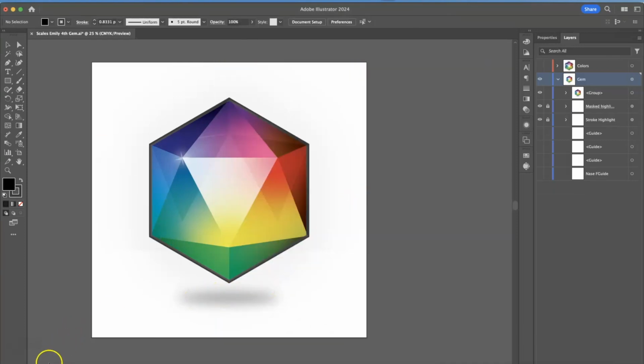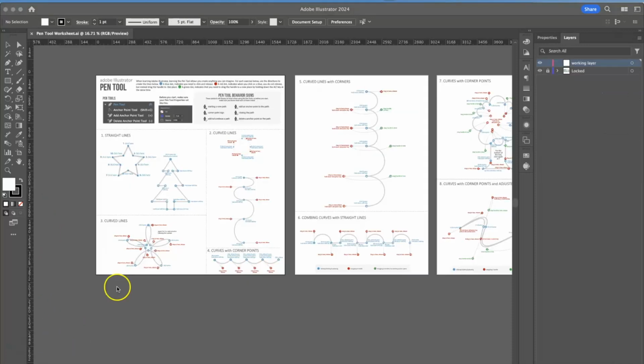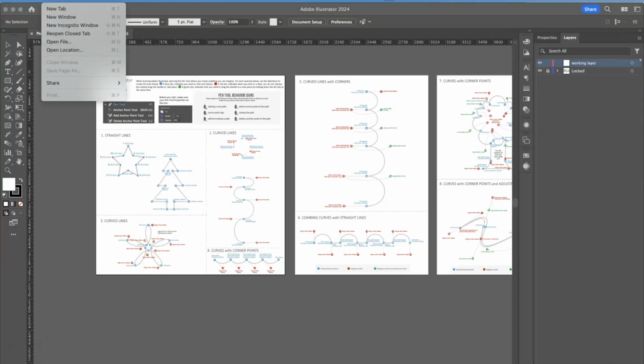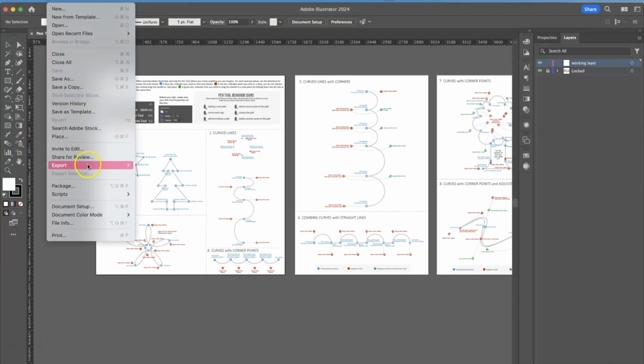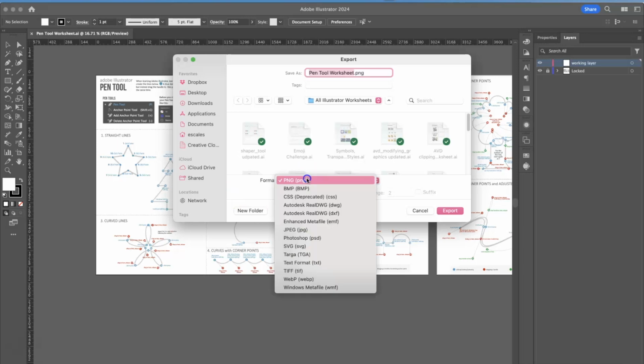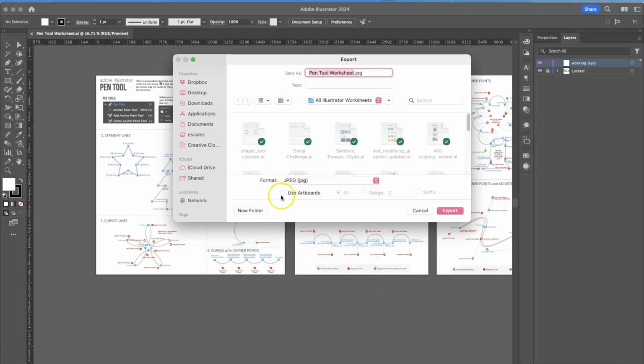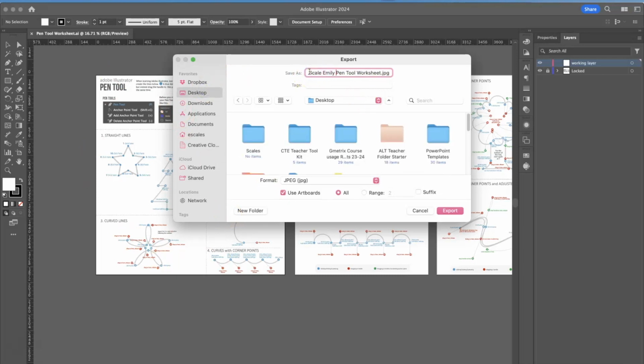That's an important distinction. This is also important to note that when you are using a file like a worksheet, like the pen tool worksheet, for example, if I were to say file, export, export as to turn this in as a JPEG, for example, and I want to click use artboard so that I ensure everything is included, I'm going to save these to my desktop as Scales, Emily, second. This time when I hit export, you notice I have an all or a range. If I just wanted page 1 and 3, I would type in 1, 3. I'm going to leave it as all because I want you to see what happens. I'm going to click export.